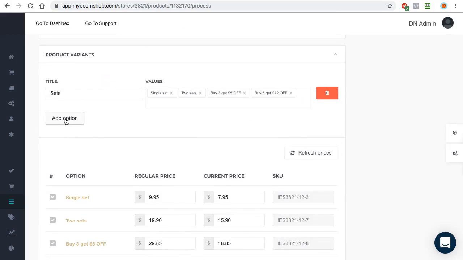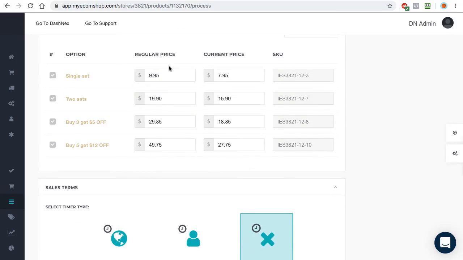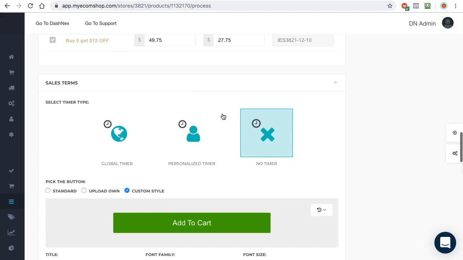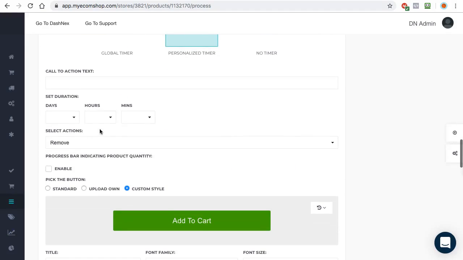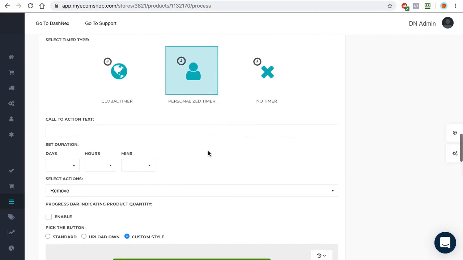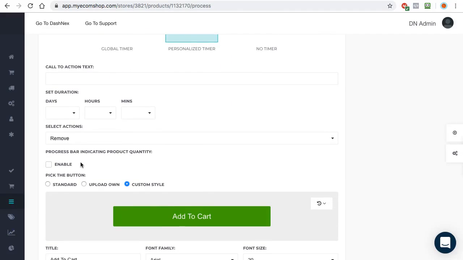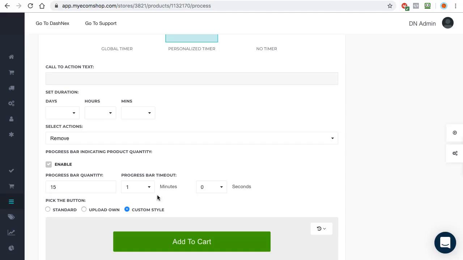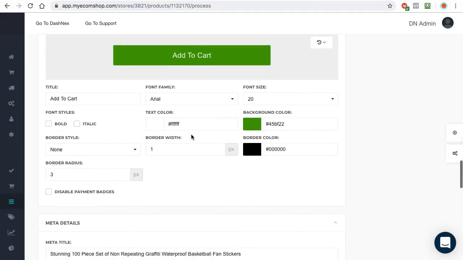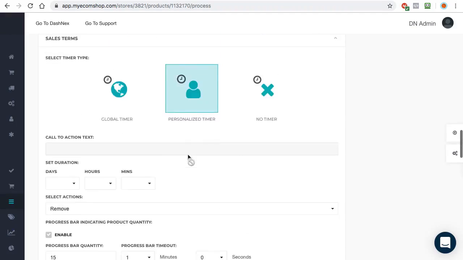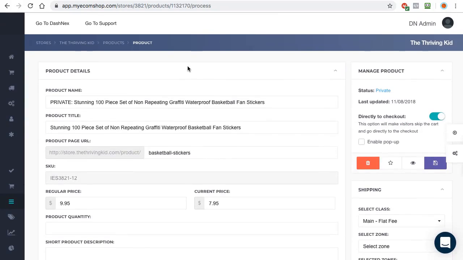And then you can set up different options here, like you see colors, sizes, styles, and really configure pricing individually based on that. Then you can set up, for example, a personalized timer that will expire for a specific person after a specific time, right? You can set up automatic progress bars, right? And things like that. And these typically would be something you would need to pay additional fees on Shopify for applications, right?